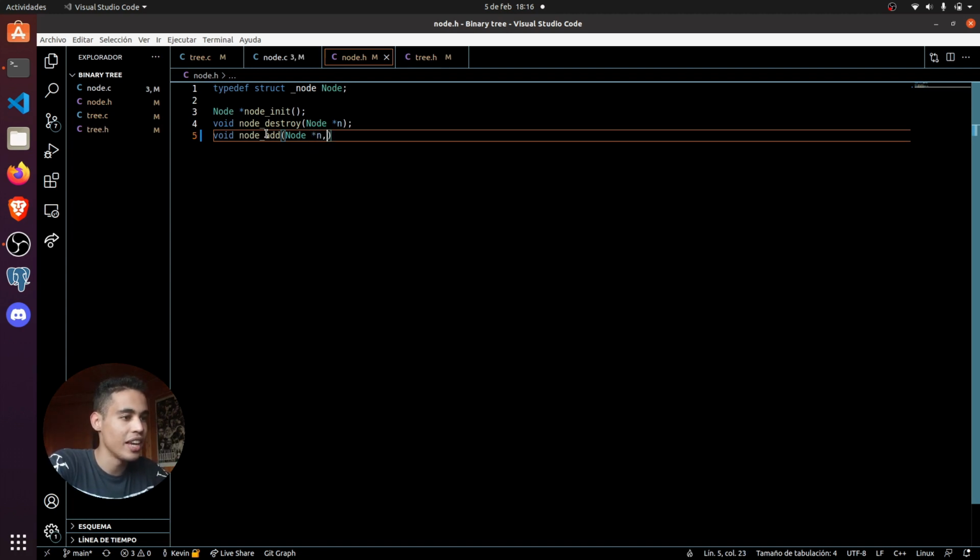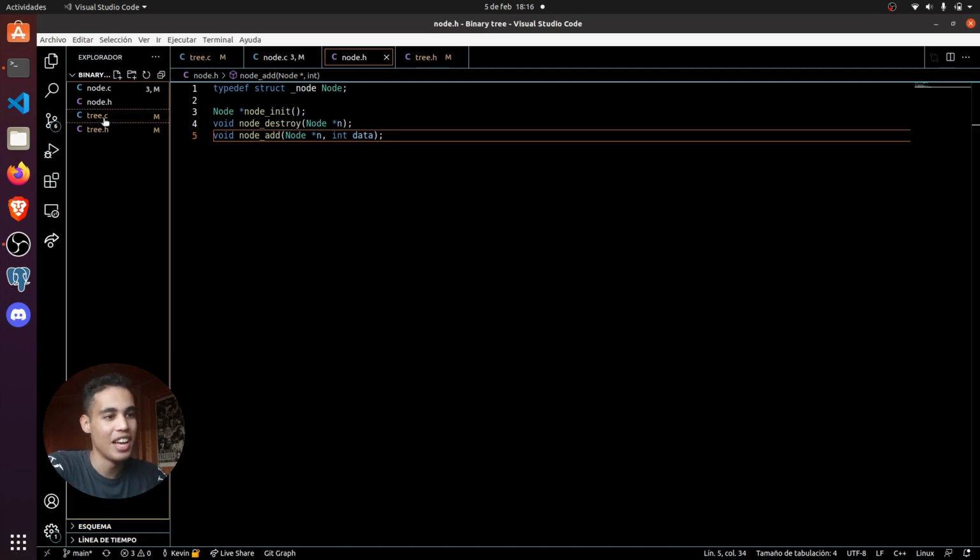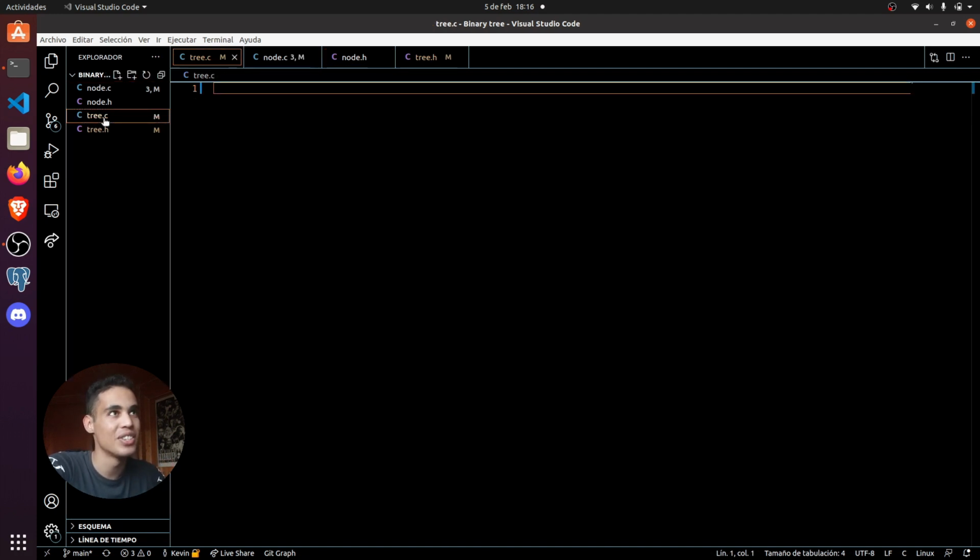So we put this n, and here we are going to say that this is the data. Knowing that we have these functions defined, we will define them later. The next thing that we need to do is to define the tree. As you can see here, I have a tree file defined. So let's first define the structure of the tree, and you're going to see that we don't need much.